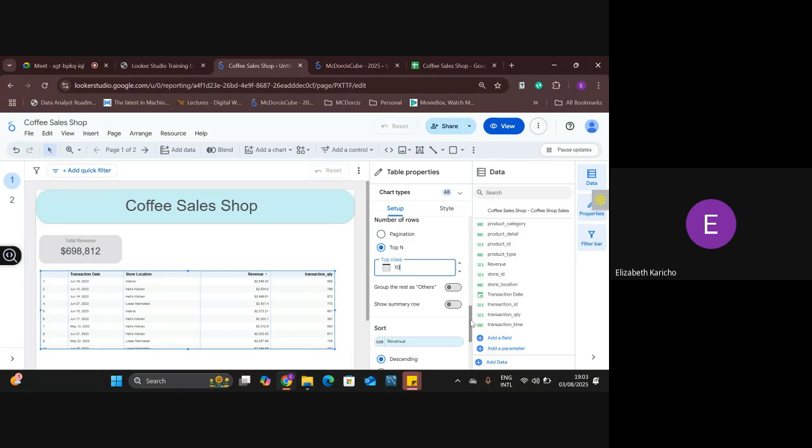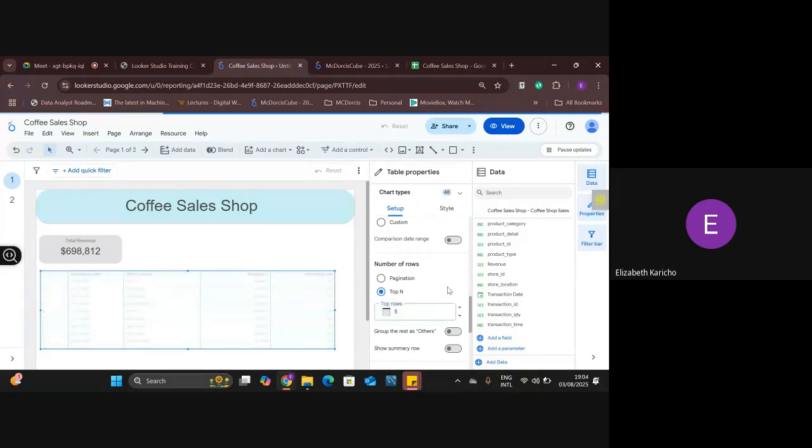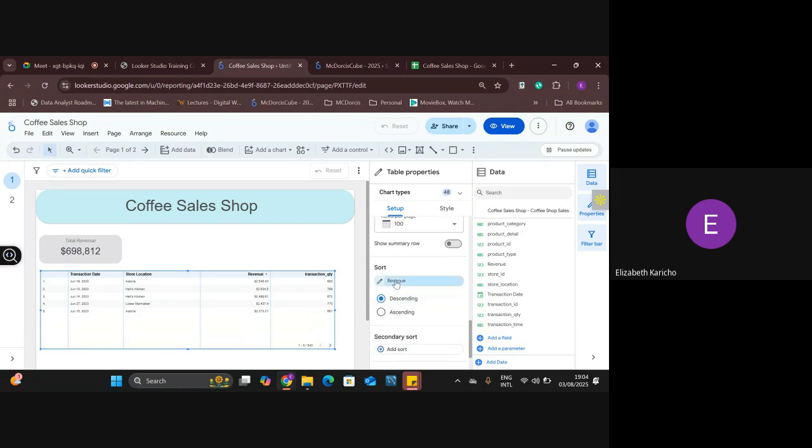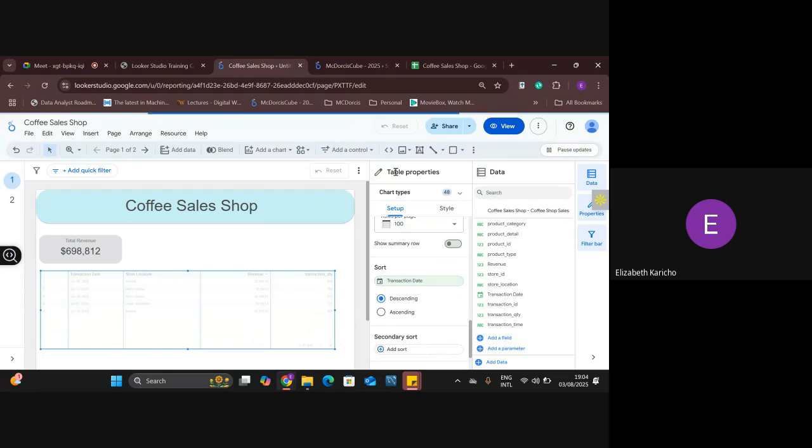Also down here, you can see that we have the sort option. We don't want it sorted, but if you want it sorted by revenue, you can always sort it by revenue and then select maybe the top 5. So you should be able to view the top 5. You see, it adjusted: the top 5 stores by revenue. As you can see, these had the highest revenue. But in this case, we just want the whole data displayed, and we don't want it sorted by revenue. We want it sorted by transaction date, because we want the date to be flowing well.